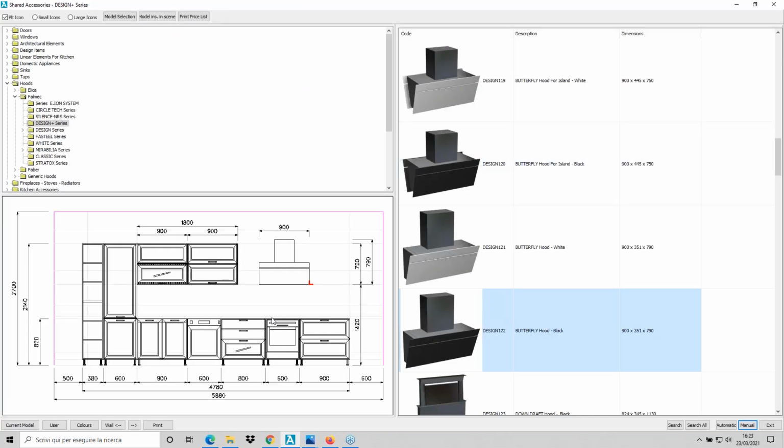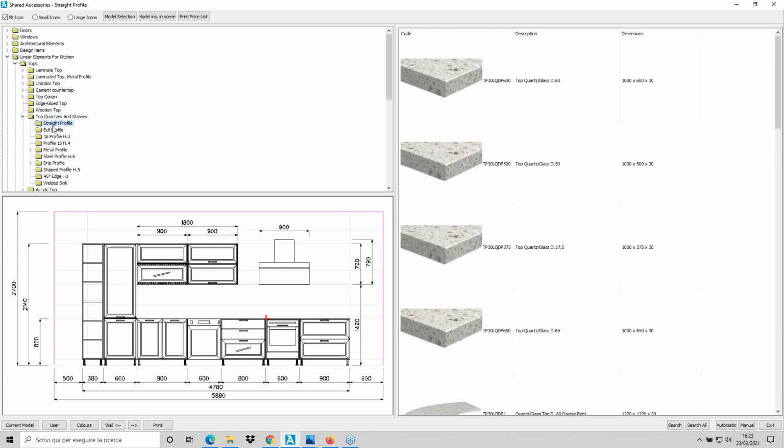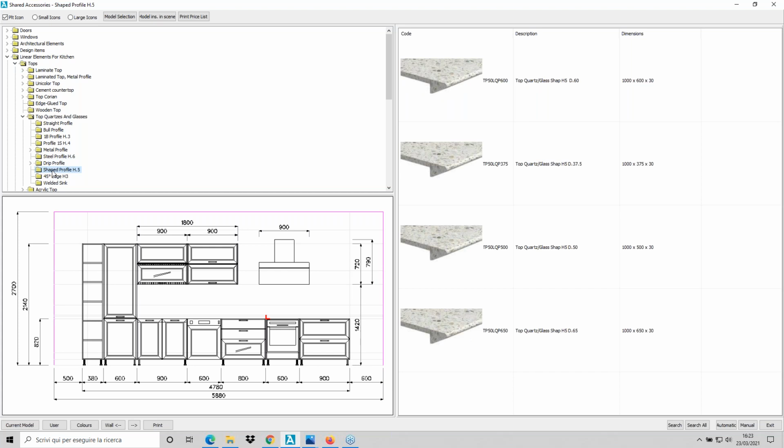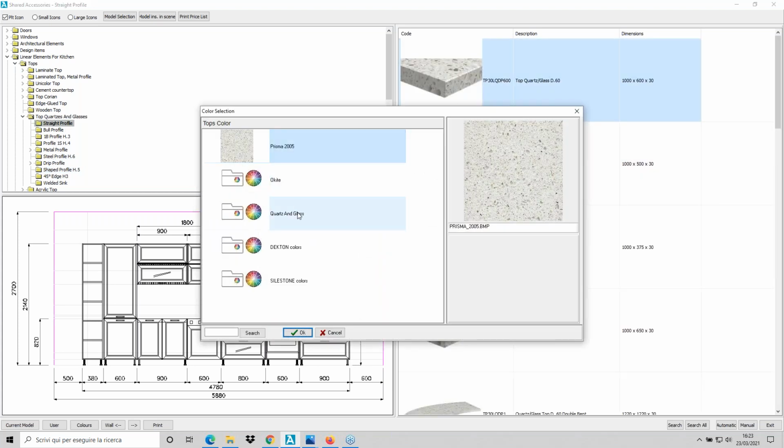Okay, let's also insert a cooking hob. No, first of all, let's insert the top and the plinth that ArredoCAD inserts automatically. So let's open the linear elements, the top. Here you have any kind of top available: laminate, unicolor, cement, Corian, ceramic, granite, marble, quartzes and glasses, and so on. Straight profile, bar profile, steel profile, shaped profile, and so on. Let's take this one, double click.